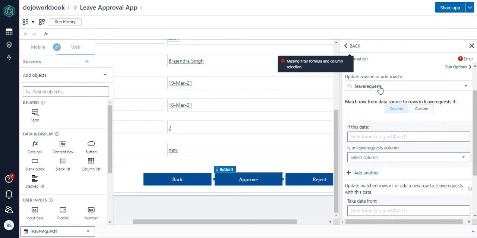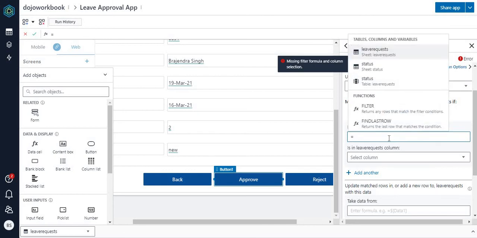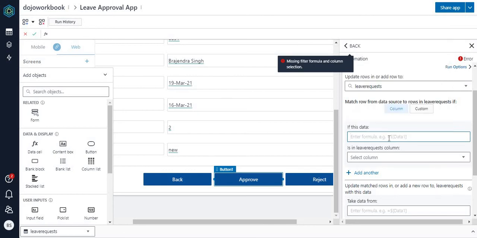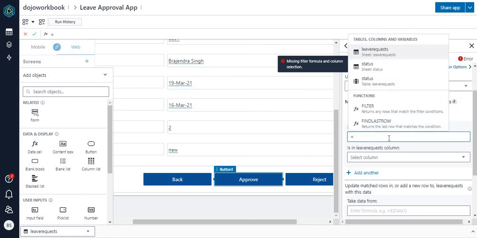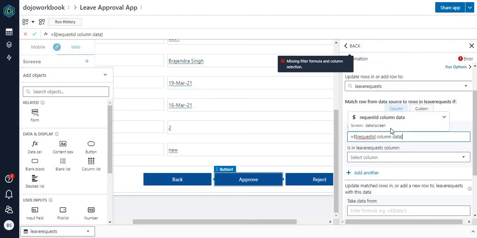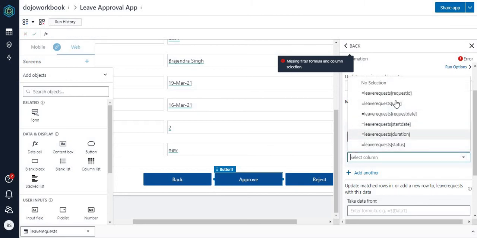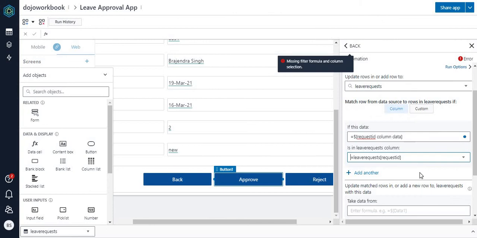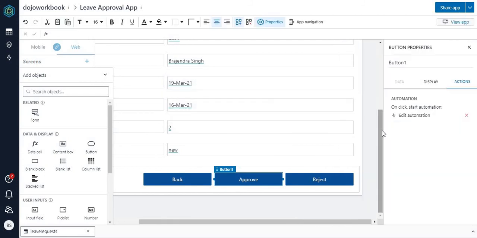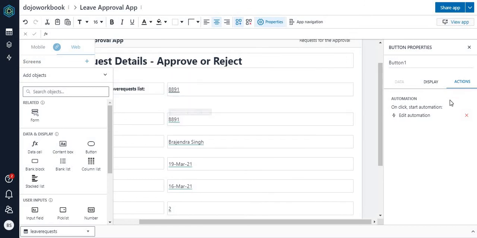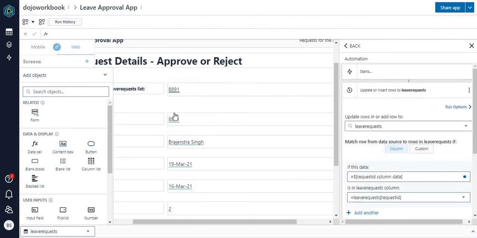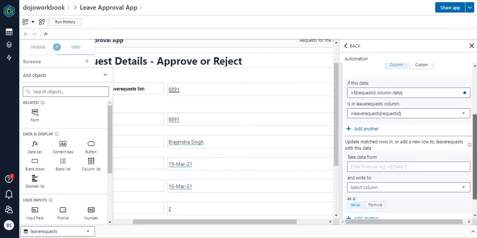Say I want to update my leave request table, and I want to update, say, match to what. So if you find that this request ID column data is matching to the leave request ID, this is how you match your screen data with the table data. So if your request ID column data, which is this value, matches to the request ID in the leave request table, then perform some operation.